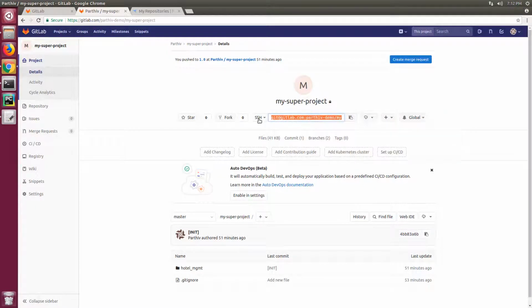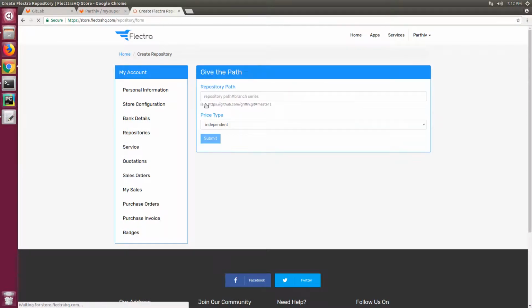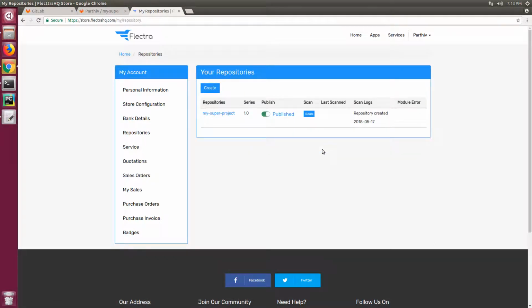Now just go to your repository and copy the SSH configuration or checkout configuration and add it to your Flectra repository path. So just add the path, and at the end just add hash and repository series. At the moment 1.0 is the only available series, so hash 1.0. Once it's checked for the access, you will be able to then scan the repository. So once you add it, you need to click on scan.